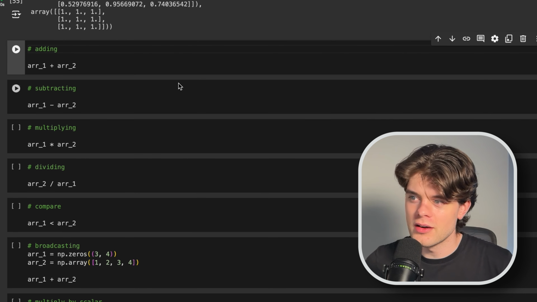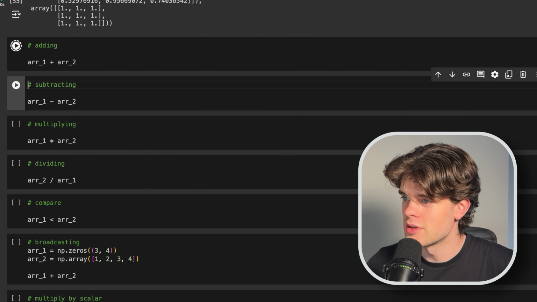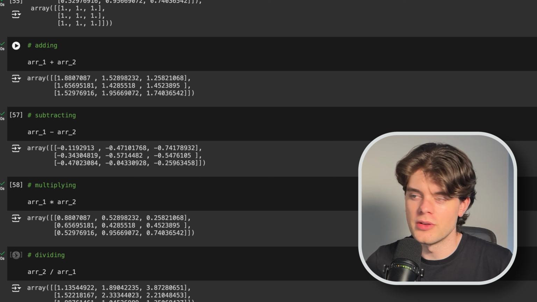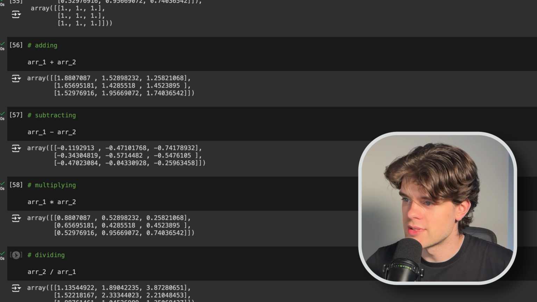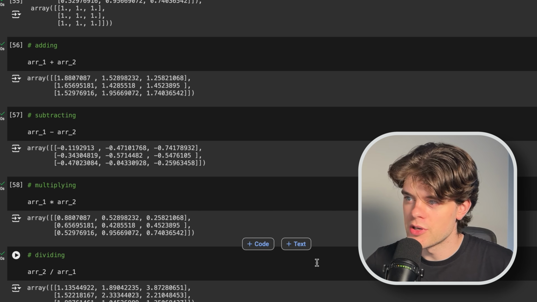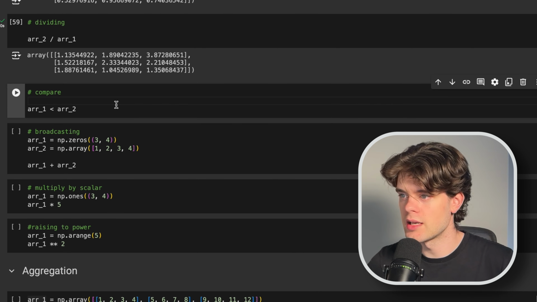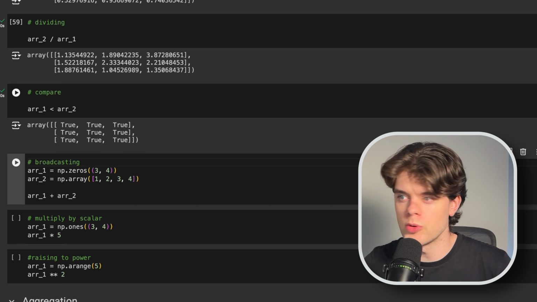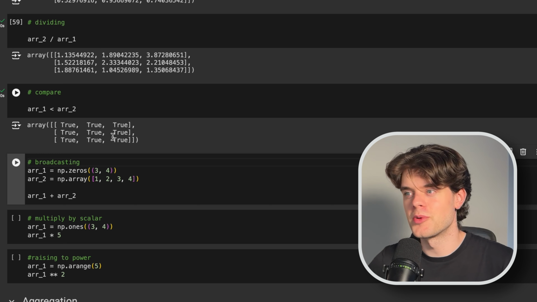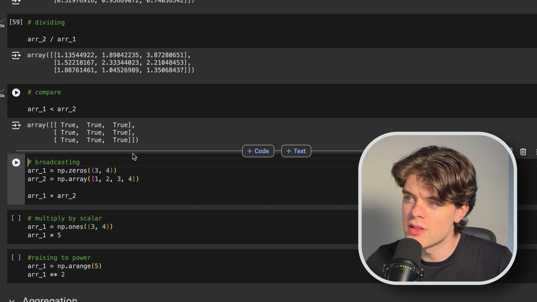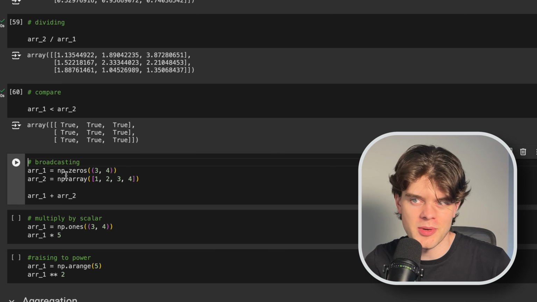So there are element-wise operations. We can add, subtract, multiply, or divide. And we can do that with arrays of the same shape. And each operation will result in a new array. We can also compare two arrays and get an array of booleans. There is a way to perform element-wise operations with arrays that are not of the same shape.